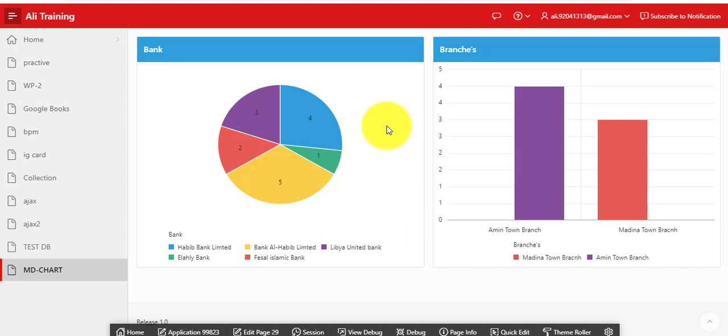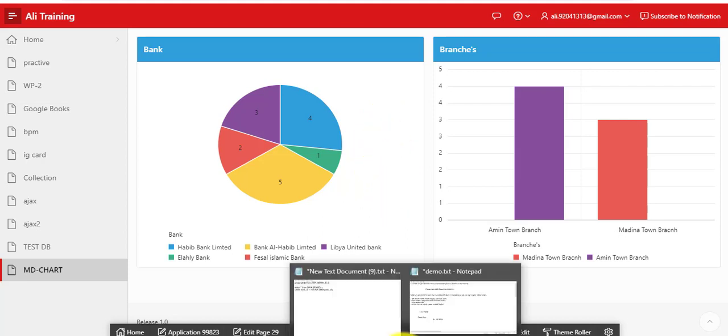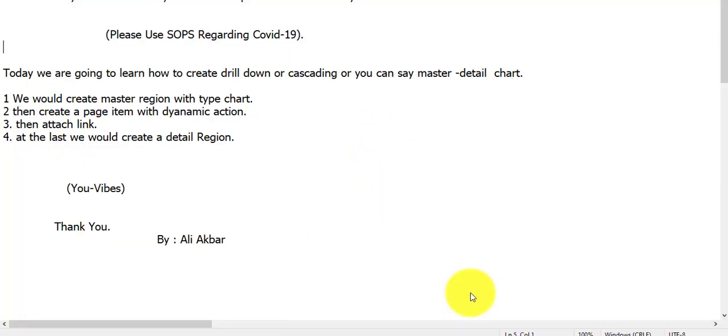So let's start. We would follow 3 or 4 steps for doing this. First of all, we would create a master region with type chart. Then we will create a page item with dynamic action, then attach a link. Then at the last, we would create a detailed region or line region.